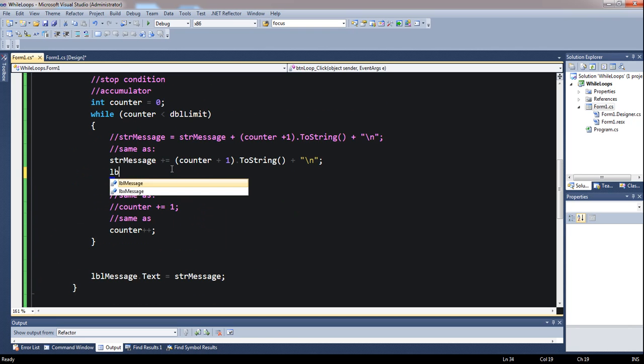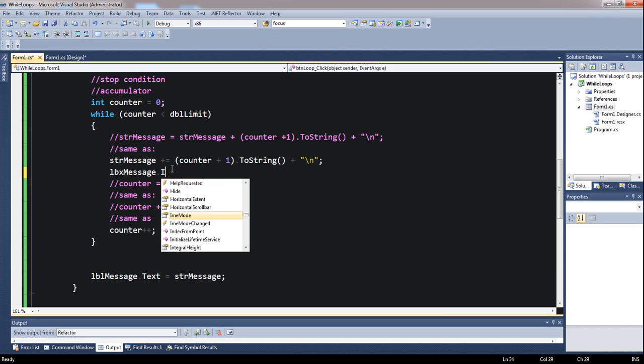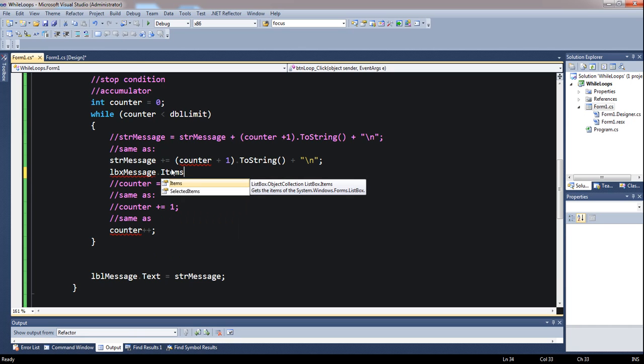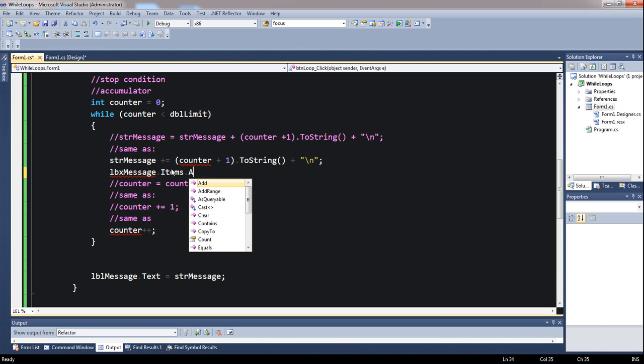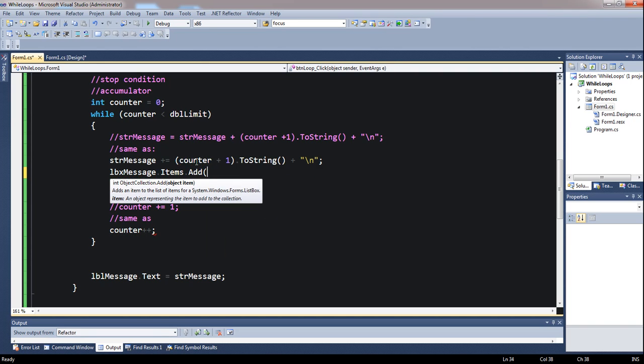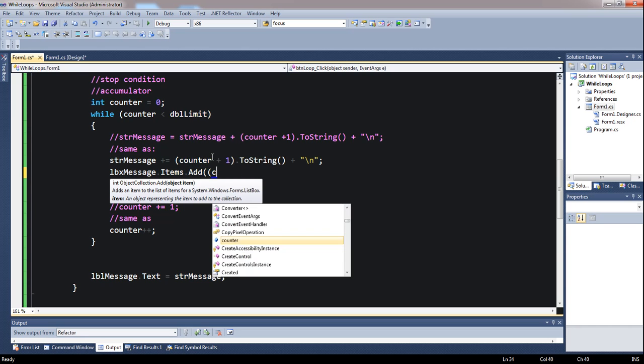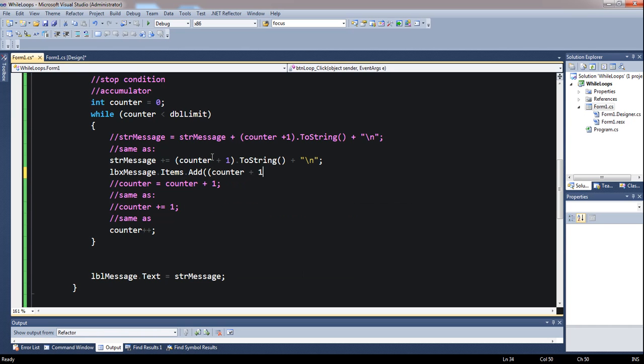Alright, lbx message, and we say dot items, because that's the item collection we were working with, dot add. This will add a new one into it. And now we can use, if we look right above us, we can see we have counter plus 1 dot toString. And we don't need to do the new line character because this will put it all on one line for us. We no longer need string message. I'm going to comment that out. And we no longer need to do the LBL message output.